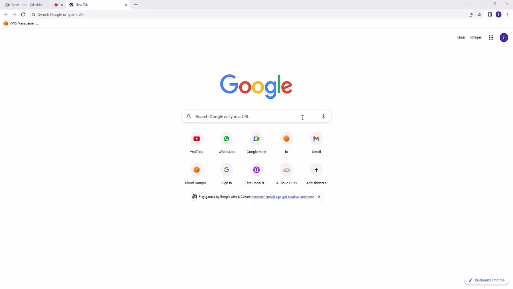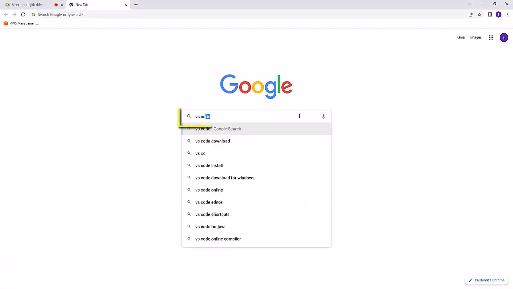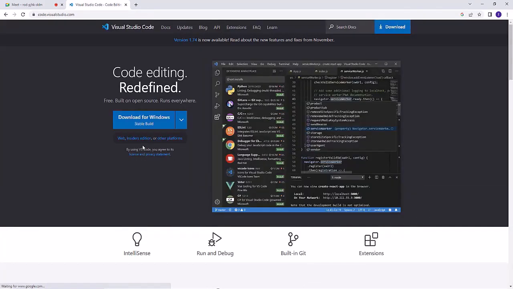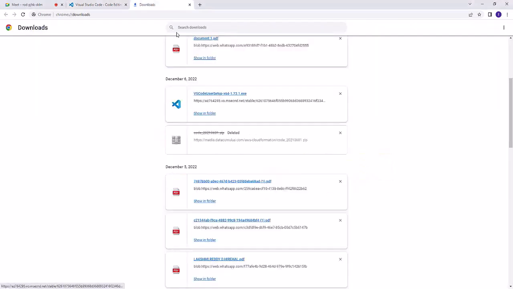How to install VS Code? If you want to download VS Code, search for VS Code here, and go to Visual Studio Code and download it. You can download it for Windows, for Ubuntu, or for Mac. And now I have already downloaded VS Code in my browser.